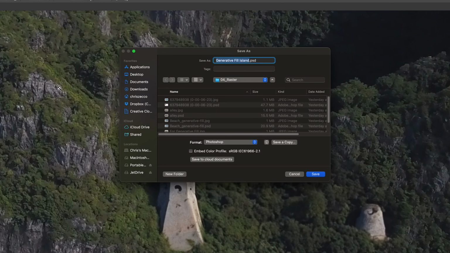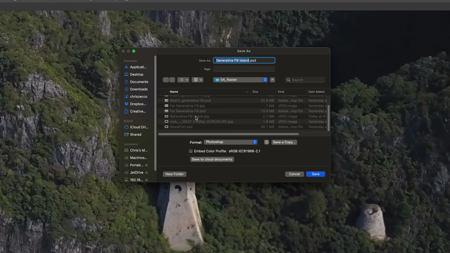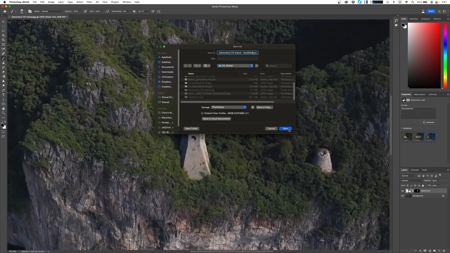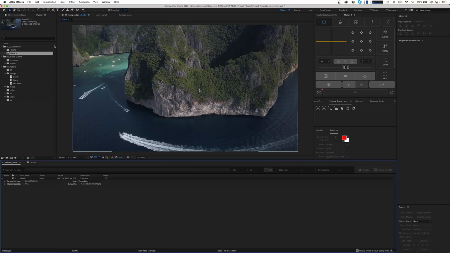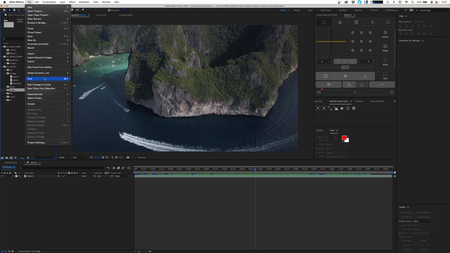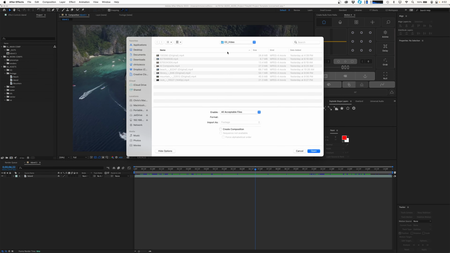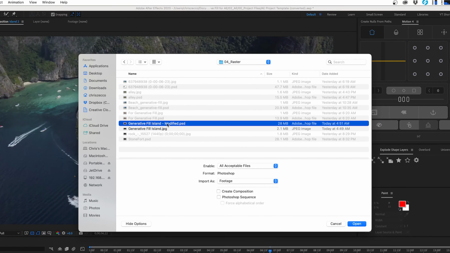So we're going to go up to Save As, save it in our original folder that we had our Generative Fill Island in, and we're just going to click Save. Now we can hop back over to After Effects, go to File, Import, File, and we're going to navigate to where we saved that, Generative Fill Island Modified.